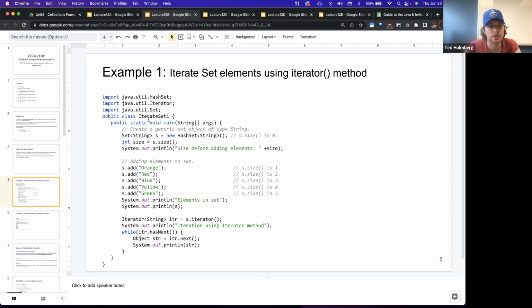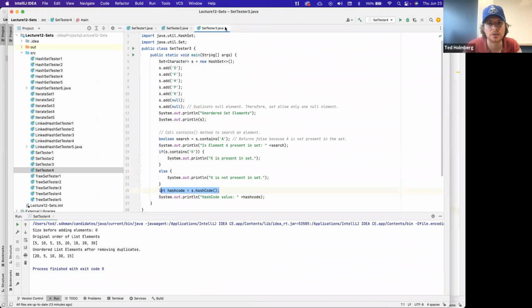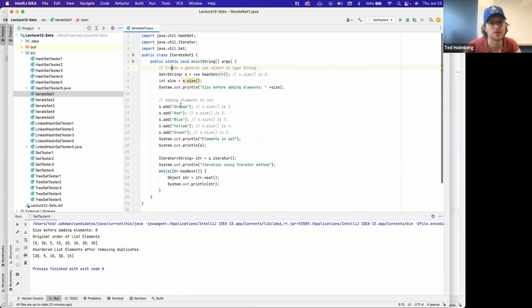Okay, so here we're going to look at iterate set 1. Go to my IDE, and let's close out this old code, and let's go to iterate set 1. So here I'm going to go ahead and import my hash sets. I'm going to import my set interface. I'm going to import the iterator object, all from java.util, because that's where the collection framework is located. I'm going to create a class so that I can have a main method so that we can actually build an application to play around with these concepts.